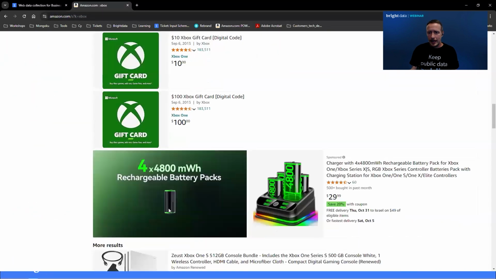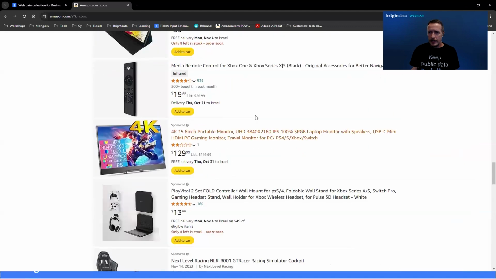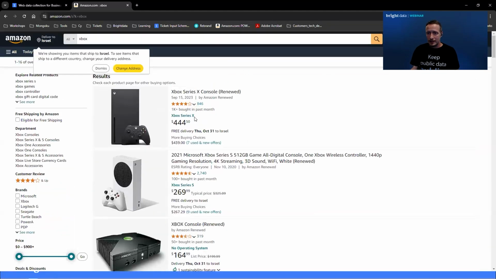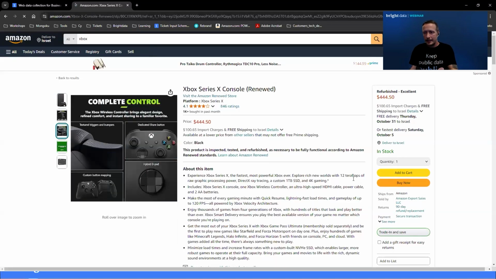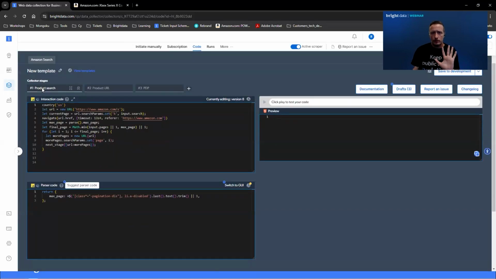Then I'm checking how many pages of products we have here. Then I'm opening up all those pages and collecting the URLs of the products. And then I'm going inside each product and extracting the data from that page. And this is how it looks, right? So first step is product search.